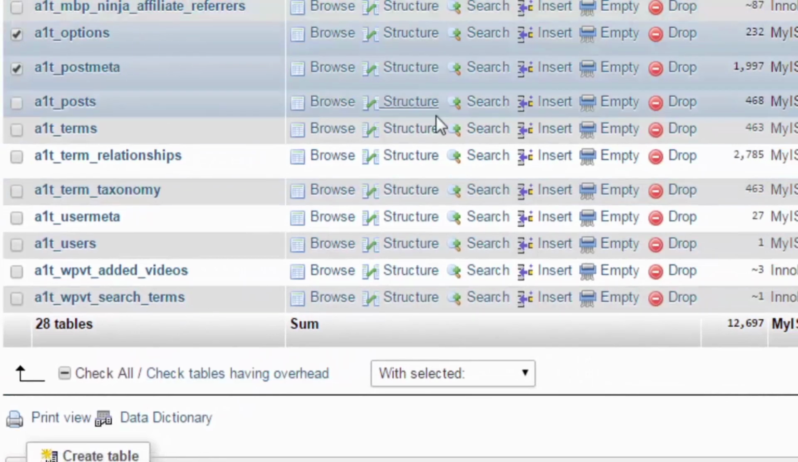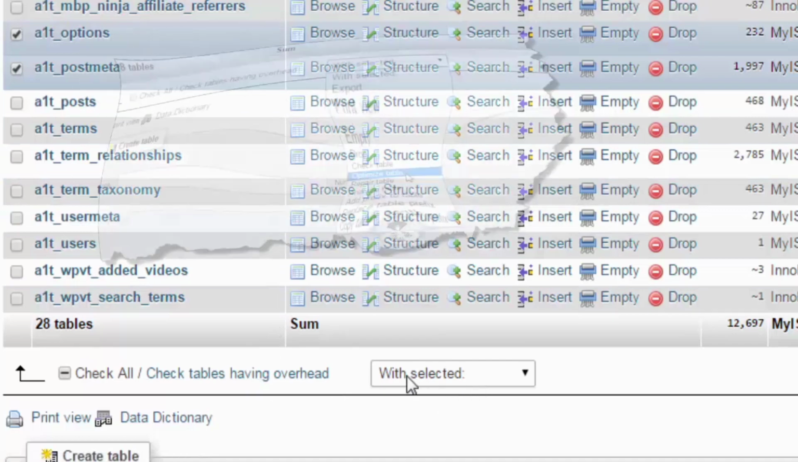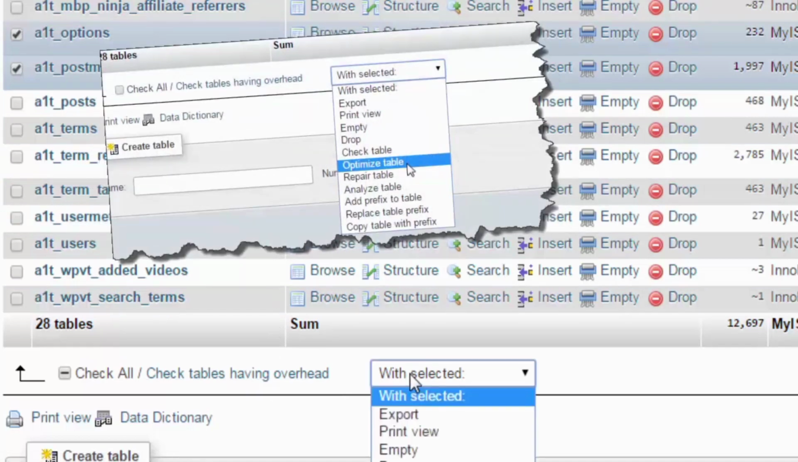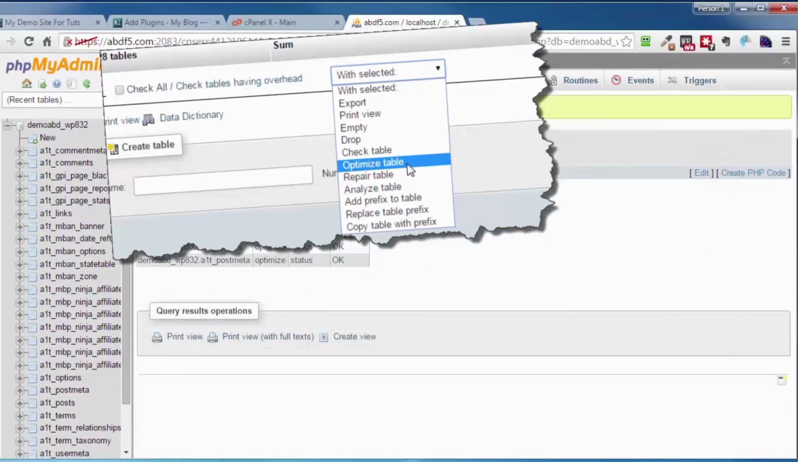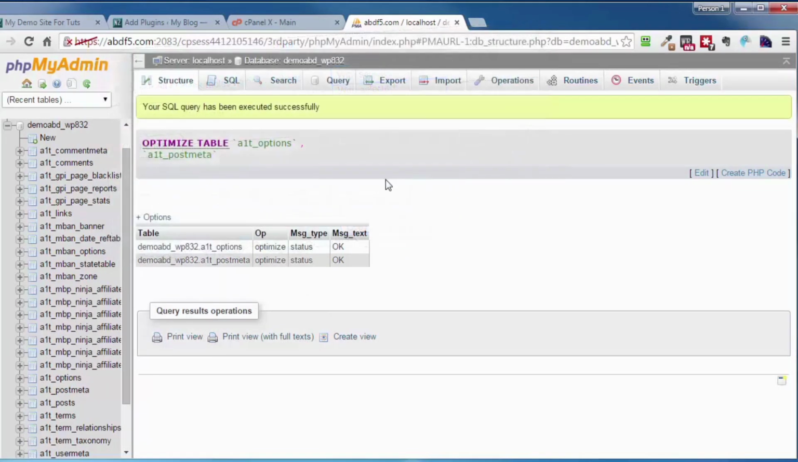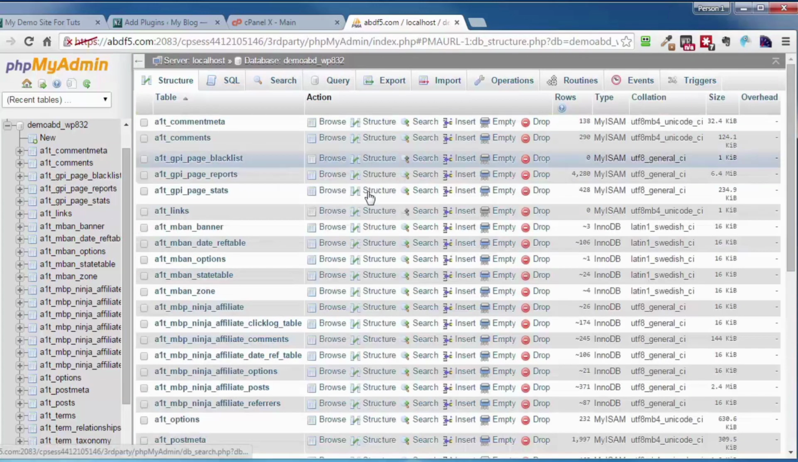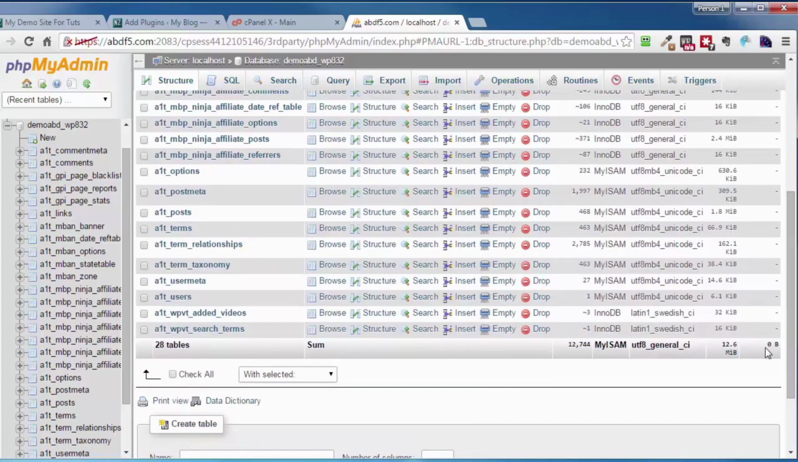It automatically checks all the tables in your database that have overhead, and then in this drop down box to the right of that, click on that, and there's a link that says optimize table. Now you can either use that or repair table. The results of either one of those would be the same thing, the removal of that overhead. So now if we come on back to our database and scroll down, you can see that the overhead has been successfully removed and our database is chugging along on all cylinders, nice and smooth.